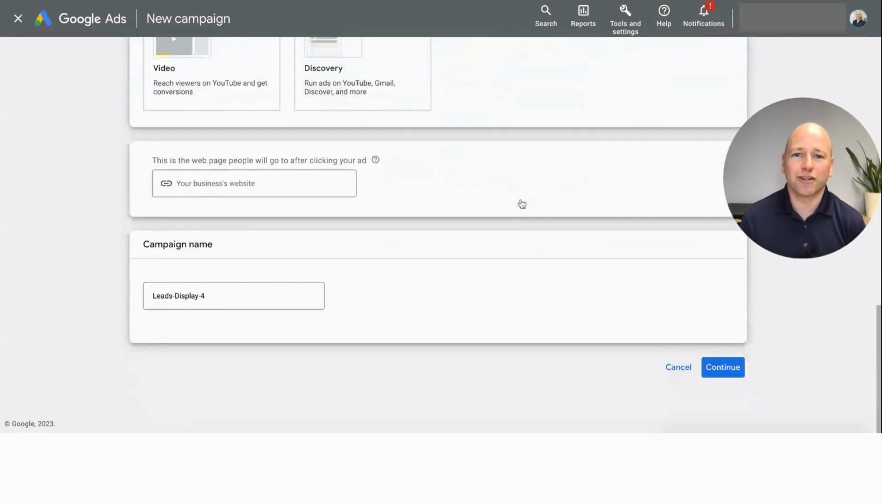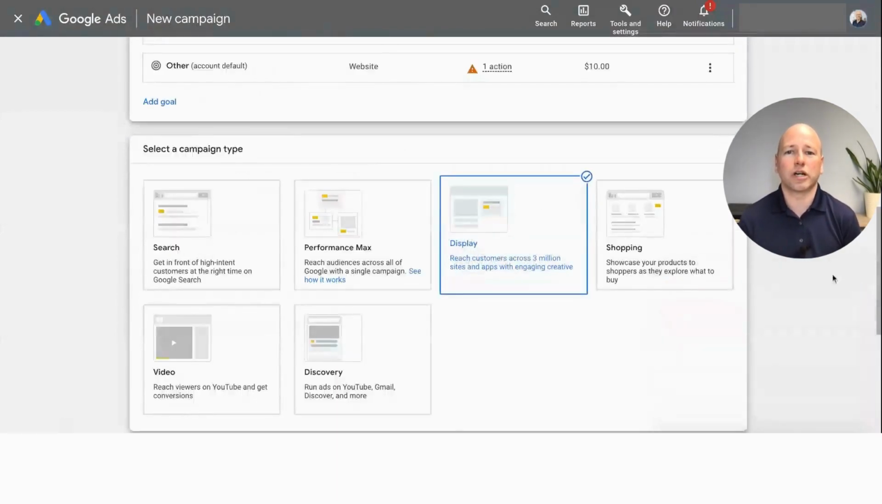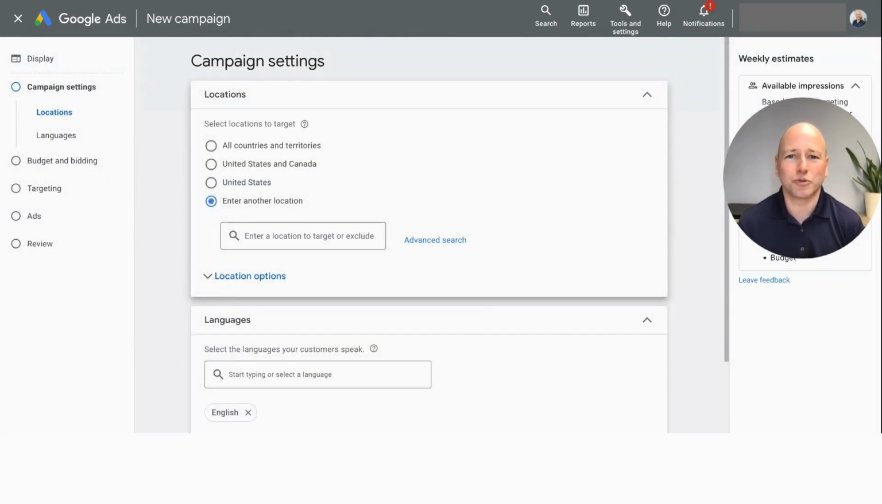Next thing you want to do is click on display, and then we're going to copy and paste in the link that we're trying to promote. If you get a pop-up, you can close out that pop-up as well. So finally, we want to give our campaign a name. Typically, this is going to be the same name as your blog or anything else that you're working on.